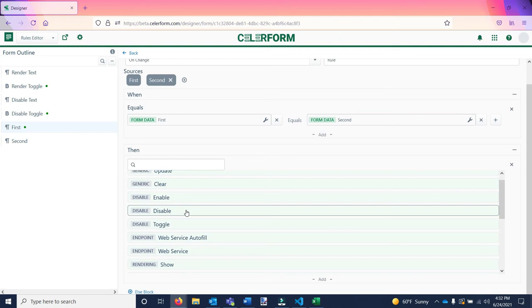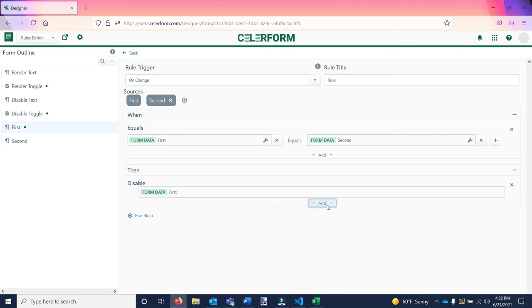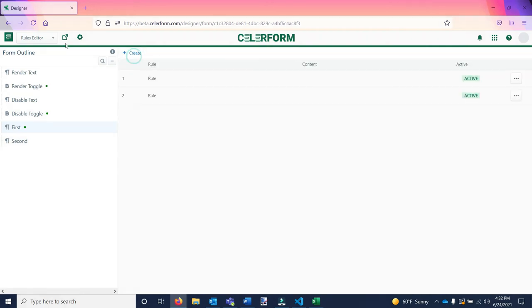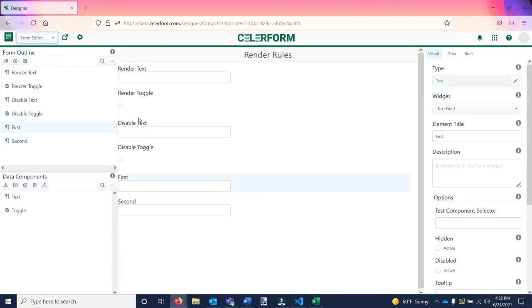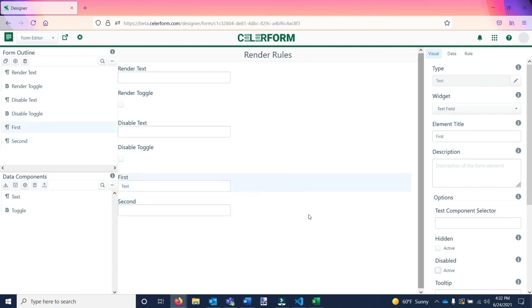Since we just want the components to disable once their text values are equal, we can use disable components instead of toggle components. Each disable component can only target one data component, so we'll click the Add button to create a second then component. The rule is now finished. We can see it work in the form preview. Note that when testing these in the form preview, you'll have to enable them again, or they will still be disabled when published.